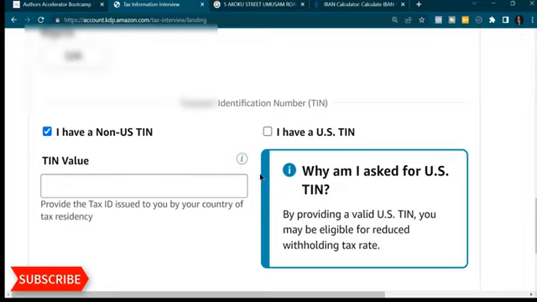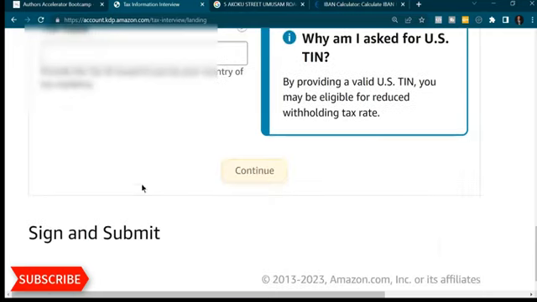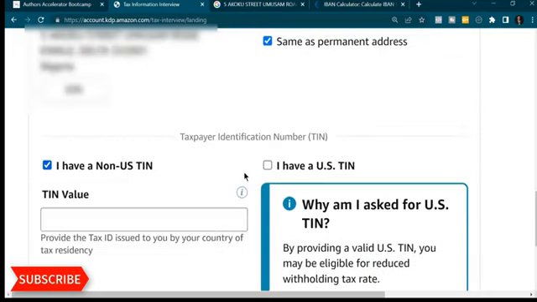with his tax information. People who are in the UK and the US are mandated to pay tax, so everybody has a tax information or a tax identity number. So ask the person for the tax identification number and make sure that this part is checked. All you need to do is paste the person's tax identification number, the value here, and then click on continue.